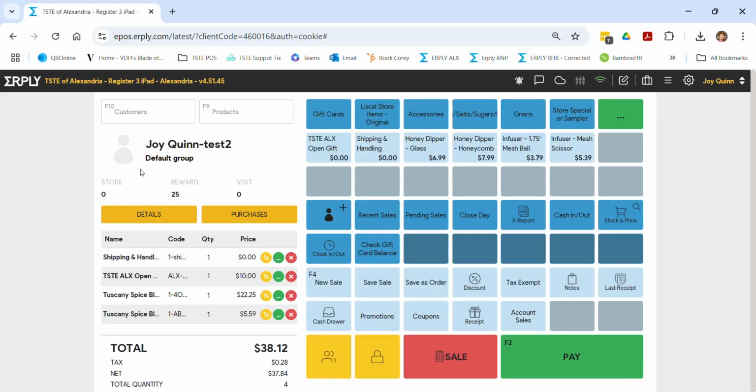So assuming that this is the customer that we're going to stay with, it's not a rewards customer, and this is what we're going to ring. If we need to remove anything from the receipt, we can just hit this.